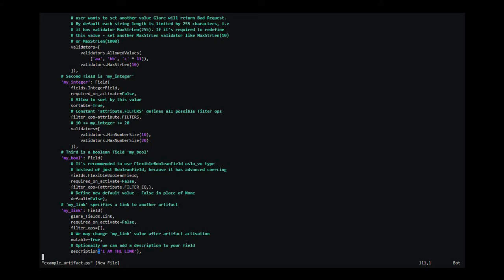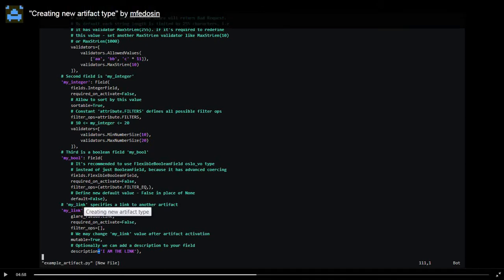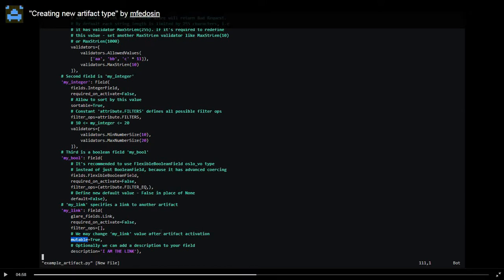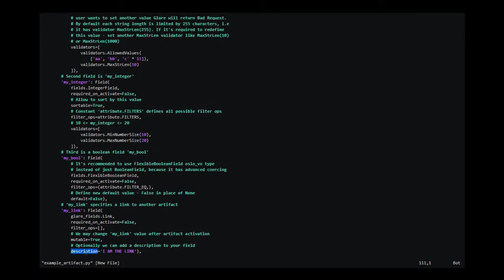Another field that we are going to define is my link. My link specifies a link to another artifact. You can see here again different properties that we have for this field. Mutable equal true here means that we can change my link value after artifact activation. Also, we can add a description for the specific field. So here the description is I am the link.